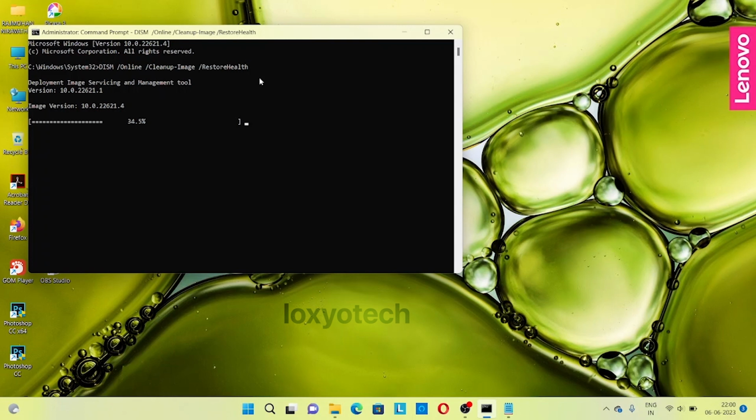This will help you to restore the Windows missing files and also do a disk cleanup. It will take some time. Wait to finish the restoration process. Then exit the command prompt window.